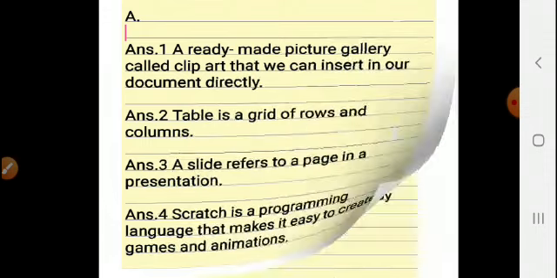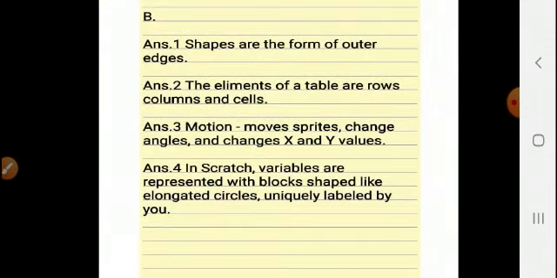Now see B part. Answer the following questions in brief. So define shapes. Very easy. Shapes are the form of outer edges. Then second, what are the elements of a table? Only 2 types of elements are there. Rows and columns.